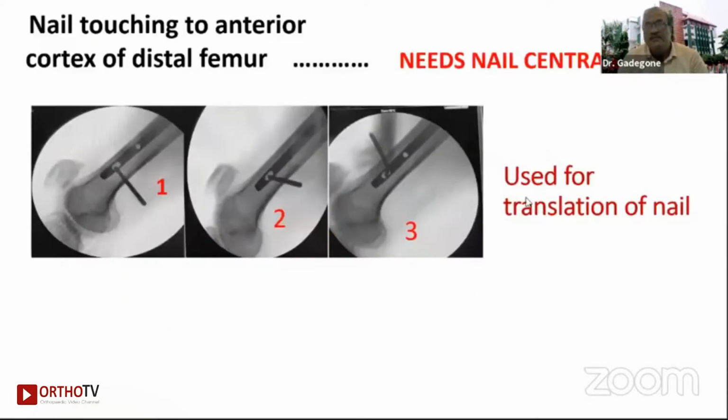Another, this is the need. Most of the time if you do a long PFN, or even in fractures of the shaft of the femur, because of the mismatch of the configuration, there is anterior jutting of this femoral nail.